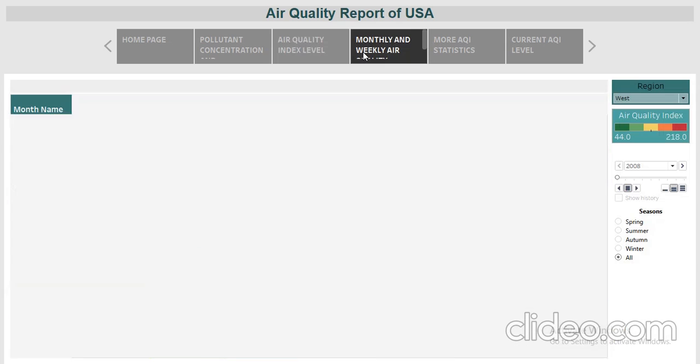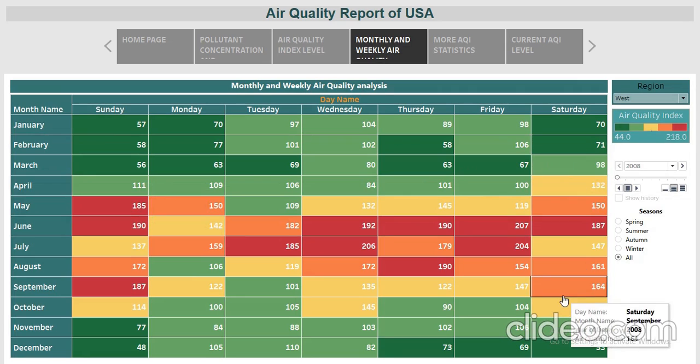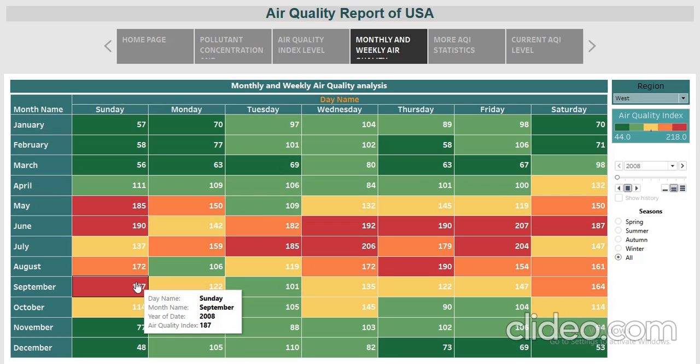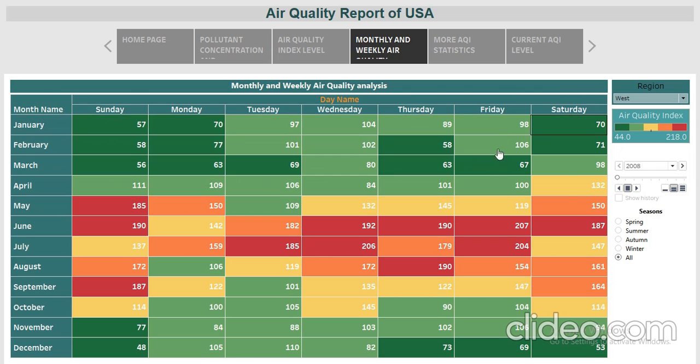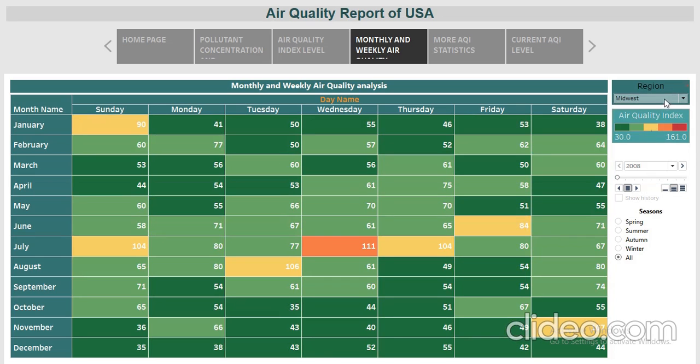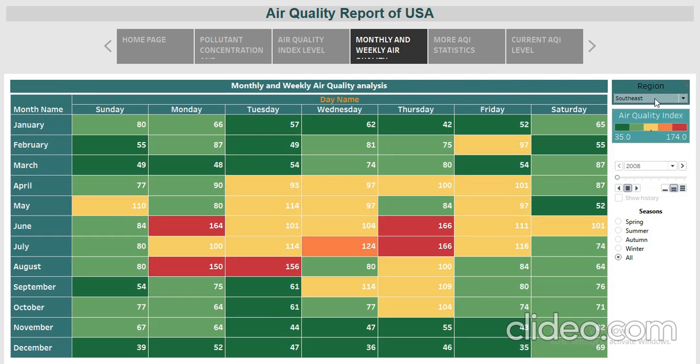Now moving to the next page. This is a highlight table which is showing the monthly and weekly air quality analysis. Here I wanted to know how the air quality values are varying over the months or over the days in a particular month. I just wanted to see if there is any relation with the climate or the weather or the seasons in a year. That's how I've created this highlight table, and I've created this region slicer also, I mean the parameter also, so that you can use it to know how the values are changing in different regions of the United States.